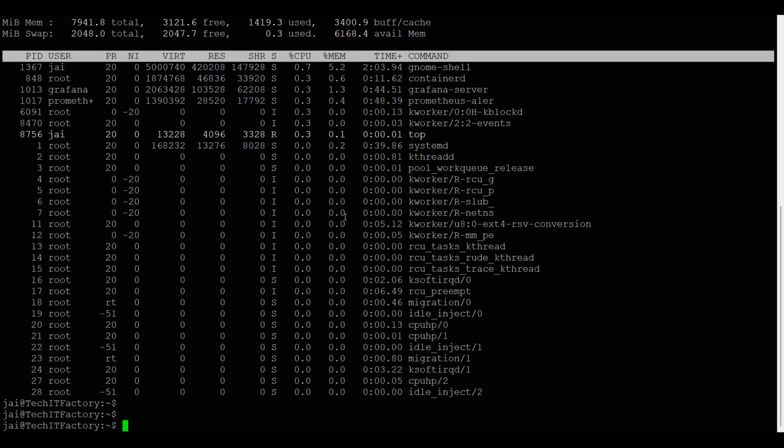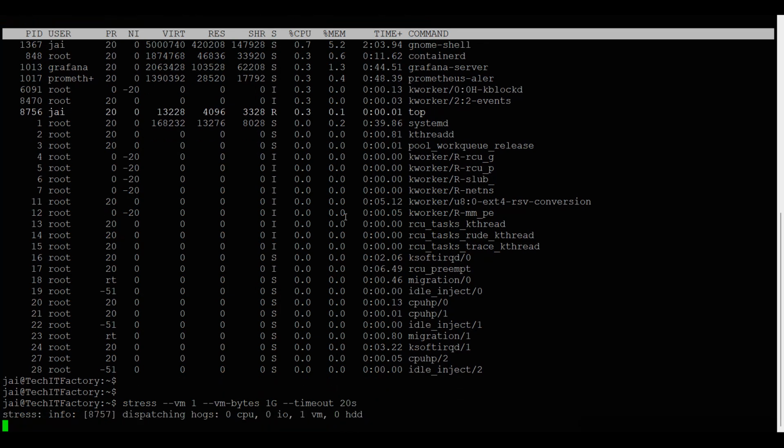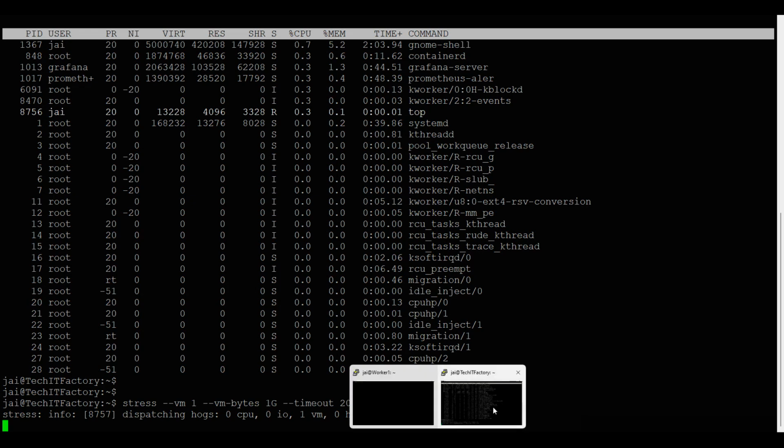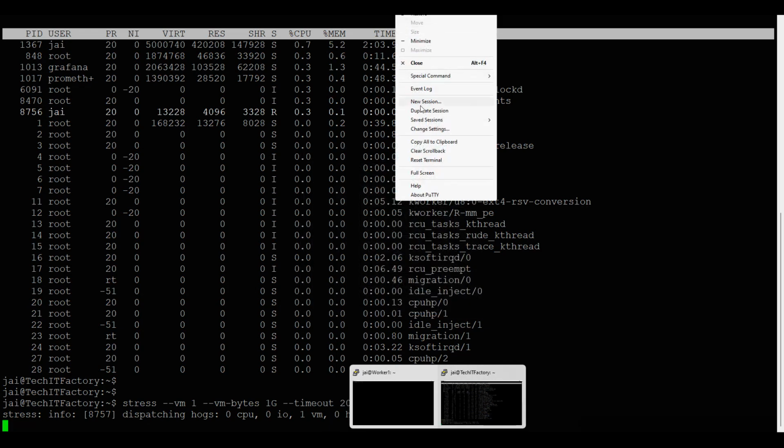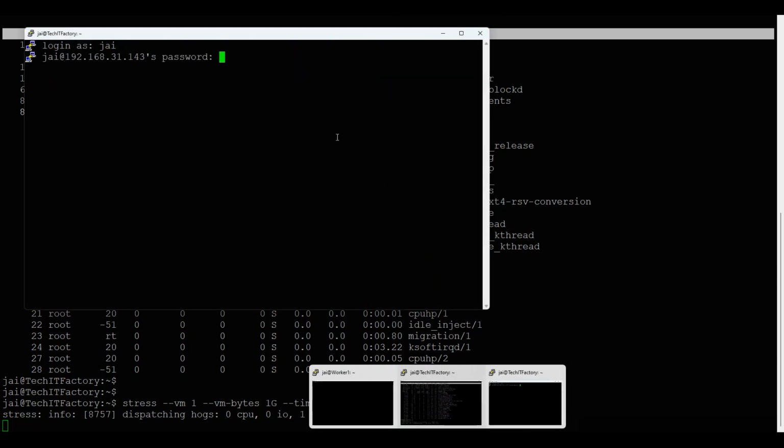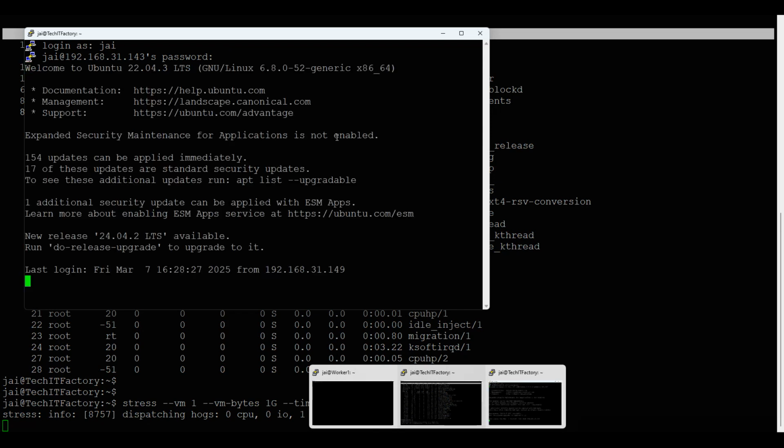Let's do one thing. Let me run stress with 1 VM. Okay, 2 VMs took it down very quickly. Now I'll just do bytes and say 1G and timeout 20 seconds. I don't want to run this more than 20 seconds. Now if I do a duplicate session, it might run out my 20 seconds.